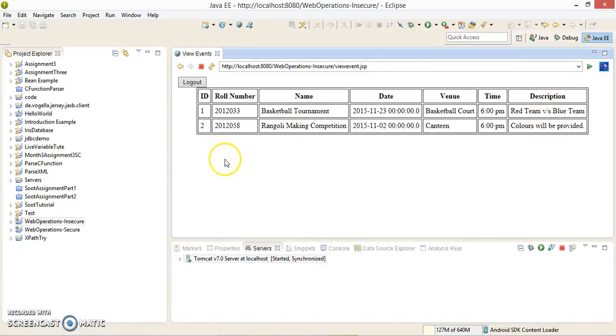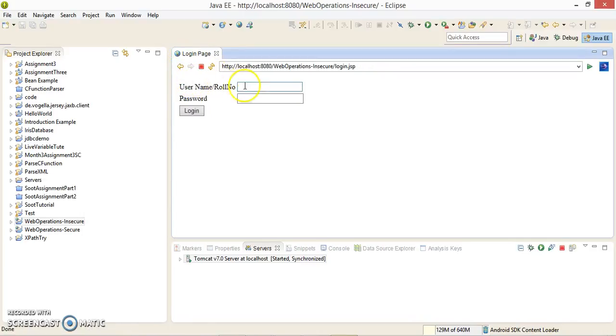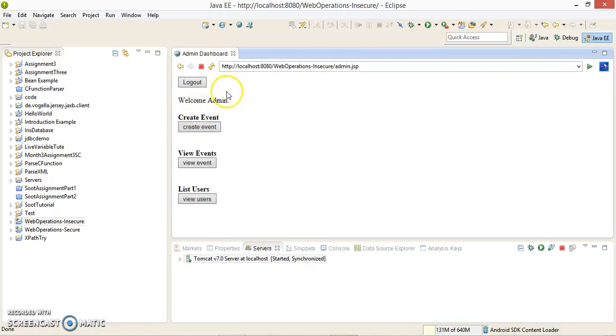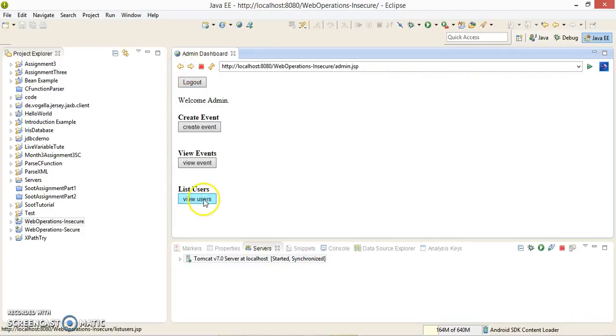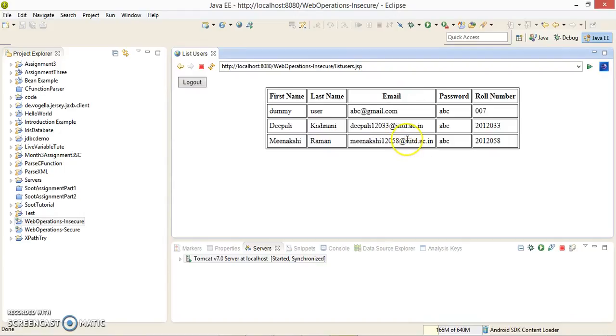Now let's understand the concept of admin user in our app. Let's log out from our app first and let's log in as the admin. So the username of the admin has been kept as admin and the password is again admin. The functionality of the admin is to be able to create events, view events, and list all the users of the application. Let's see if the admin can view all the events created by all the users. Let's see if the admin can also view all the users of the app.